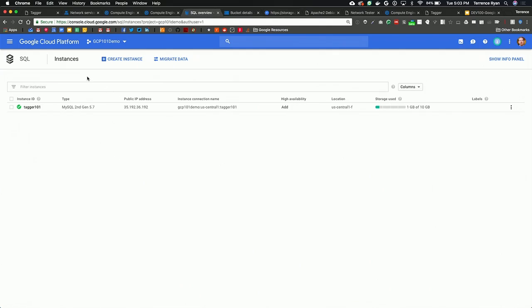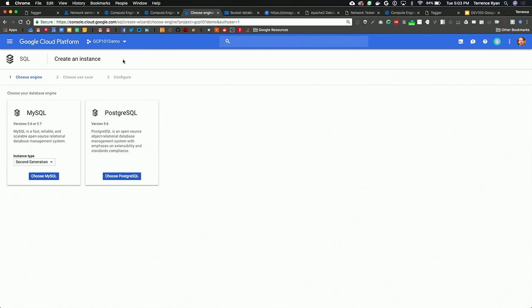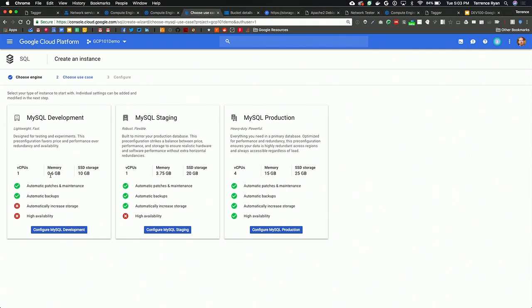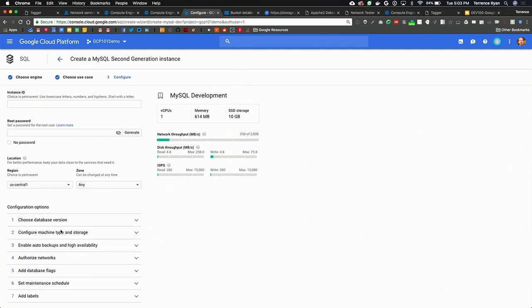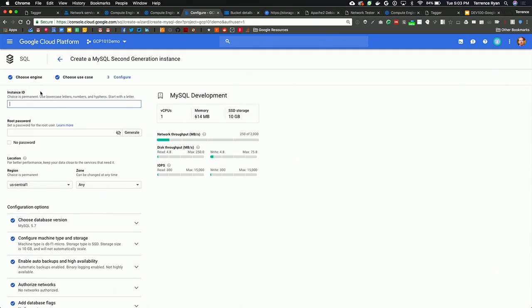Here's our SQL machine. I'm going to go ahead and create an instance. You'll see it gives me a choice between MySQL and Postgres. I'm going to choose MySQL. You'll see here it gives me some pre-configured options to make stuff easier. I'm going to go with a development server and then mess it up. So let me do that. I'm going to call this Tagger.